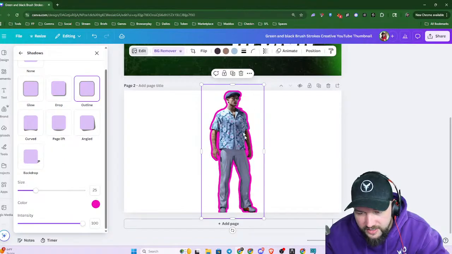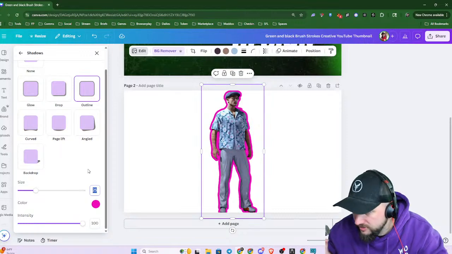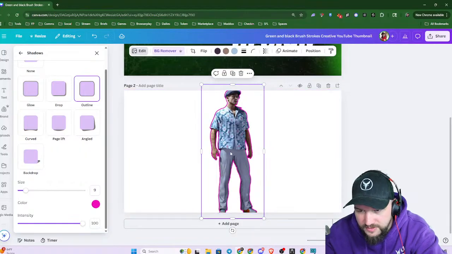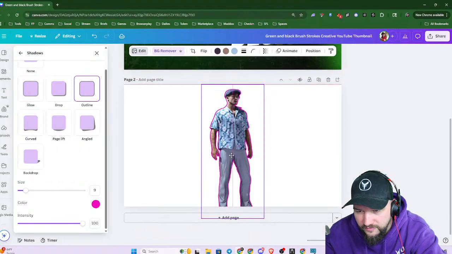This is the iconic 25-point outline, which is a shadow effect. I like to use 9. 9 seems to get the job done without being overpowering, right?